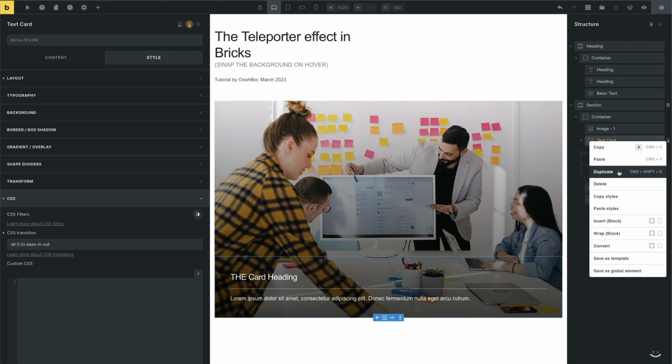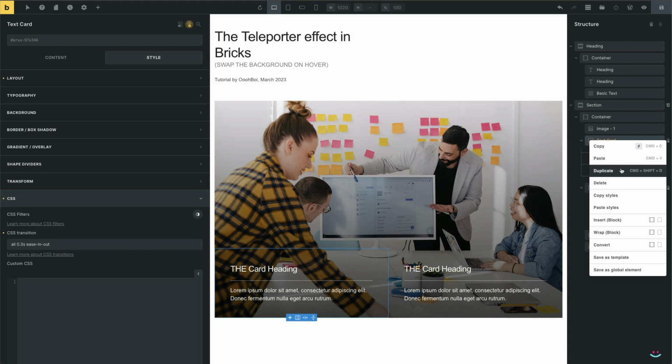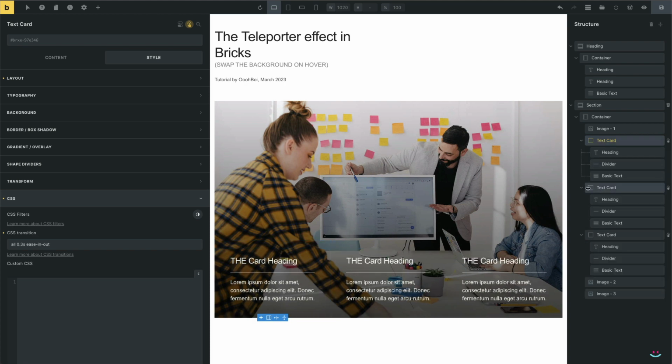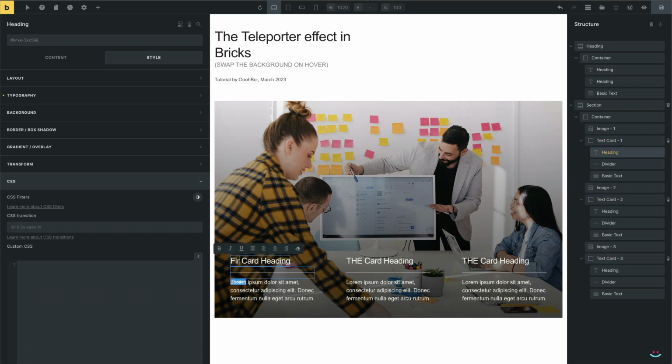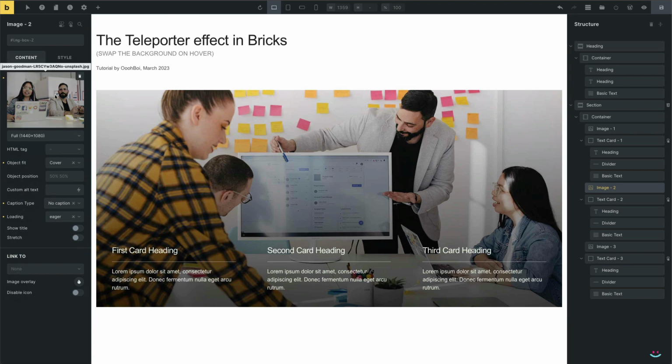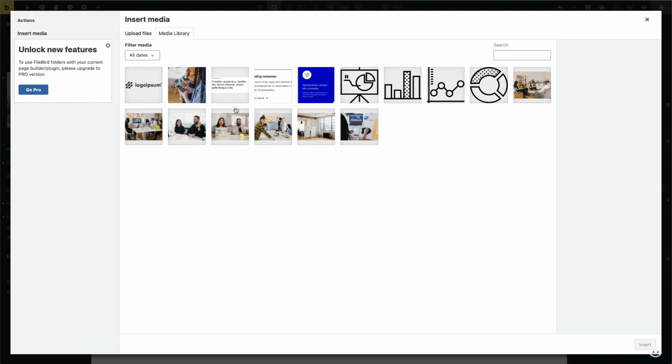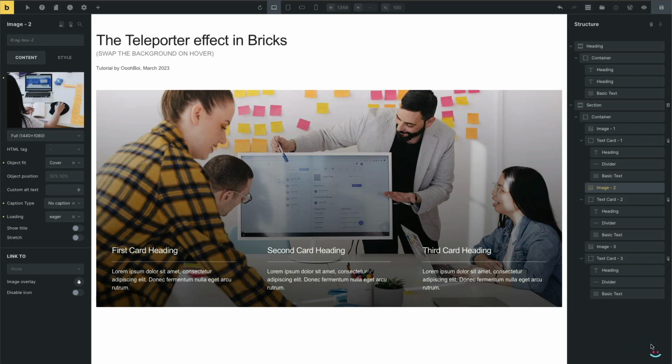Let me now duplicate my text card twice. I will also drag each text card under the corresponding image in the structure panel. And for the sake of tidiness, I will update the text card labels too, and also change each text card heading to something more appropriate. Of course, I should select a different image from the media library for the duplicates I created.